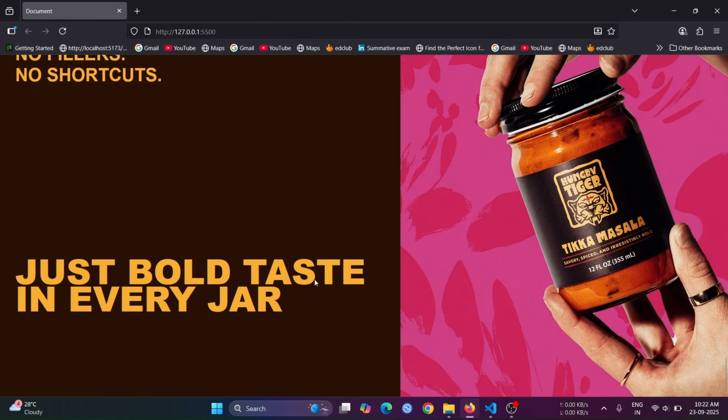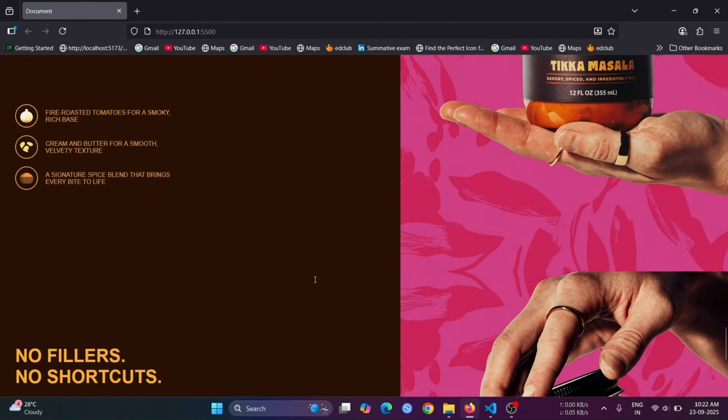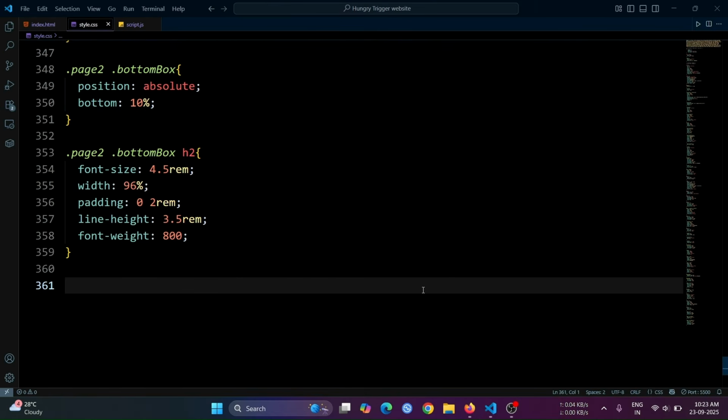With that, we've completed the styling part for page 2. Next, let's move on to the JavaScript section, where we'll create scroll-based animations to make the page more interactive.